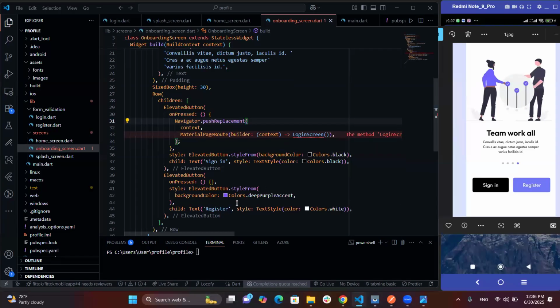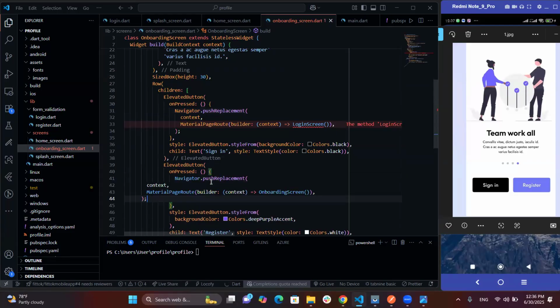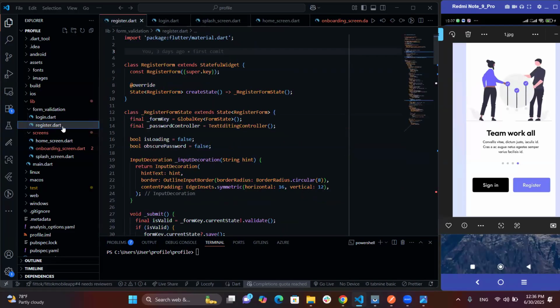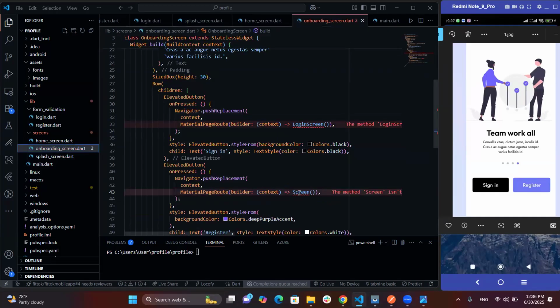Then for this one too, same thing applies. Paste, and this one goes to register screen. What did you name as register? I think it was named register form. Okay, so go and then do register form. Yeah, you can see it here.